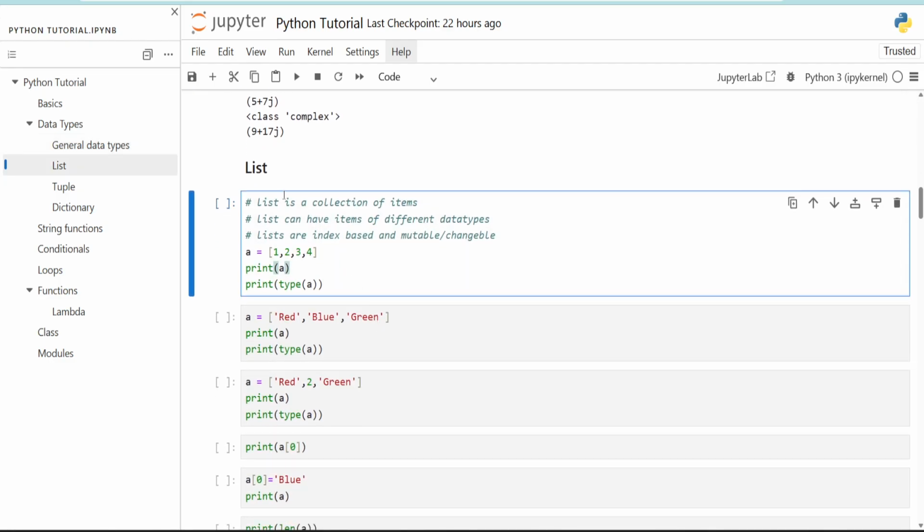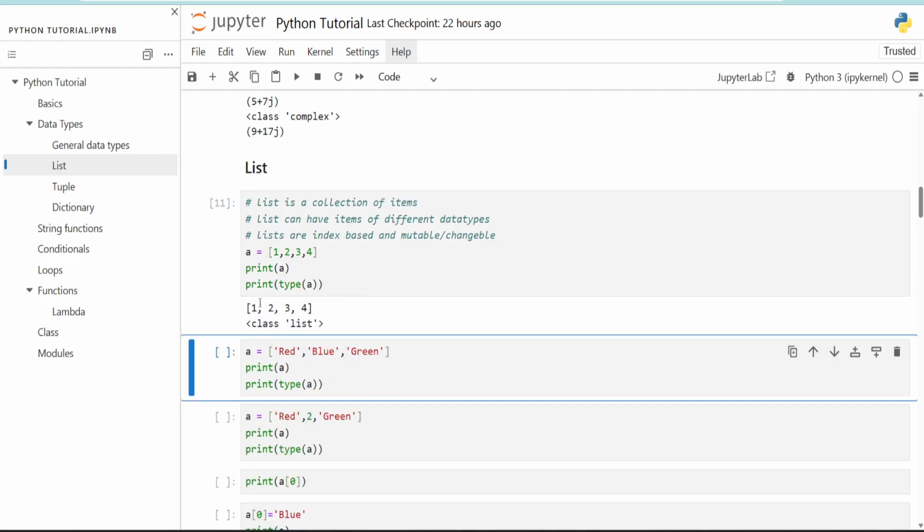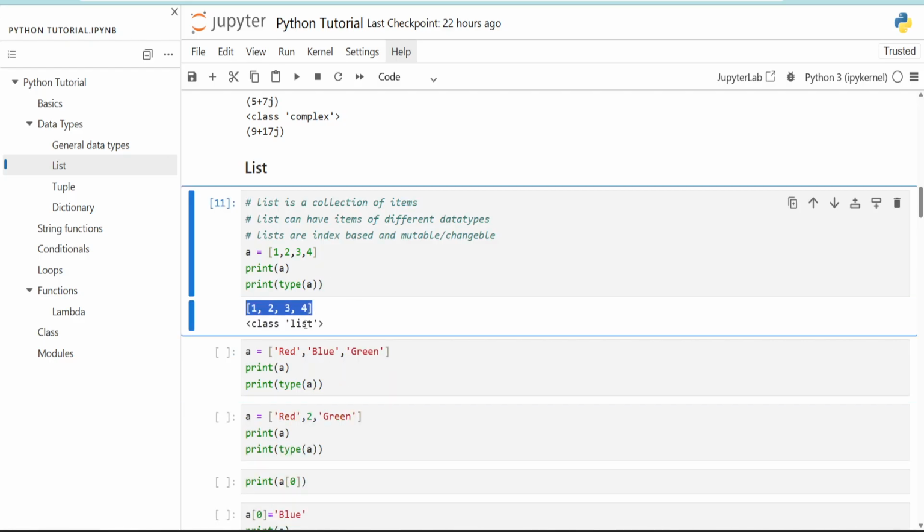And there is a list type. So what is a list? List is a collection of items. A list can have items of different data types as well. And these lists are actually index based and mutable. Mutable meaning you can actually update the underlying values of those lists. So the way we declare a list is simply a is equal to 1, 2, 3, 4. It's more like an array. And when I execute this cell, I know the value of a is 1, 2, 3, 4, and the type is actually a list.